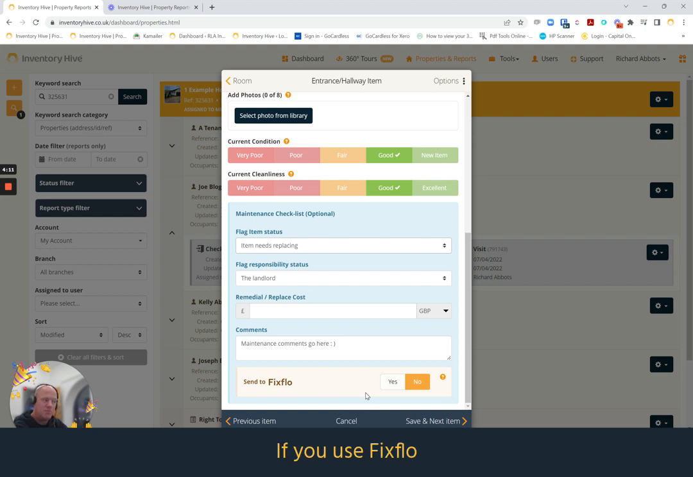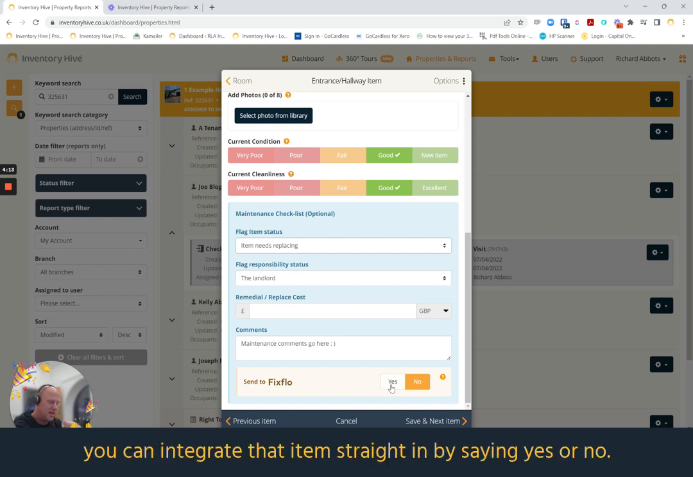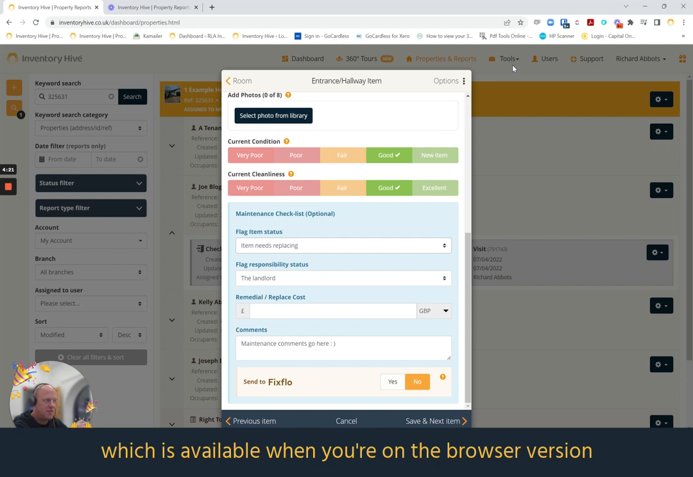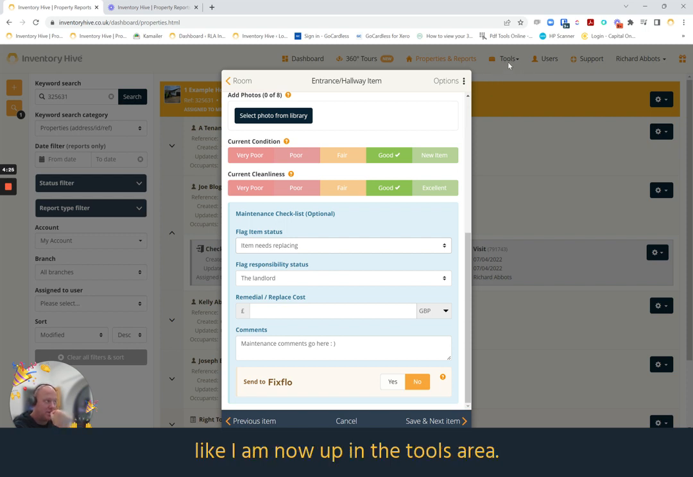If you use Fixflow, you can integrate that item straight in by saying yes or no. And of course, those issues also land into our maintenance area, which is available when you're on the browser version like I am now, up in the tools area. When you hit on that, it enables you to export a spreadsheet of those issues as well.